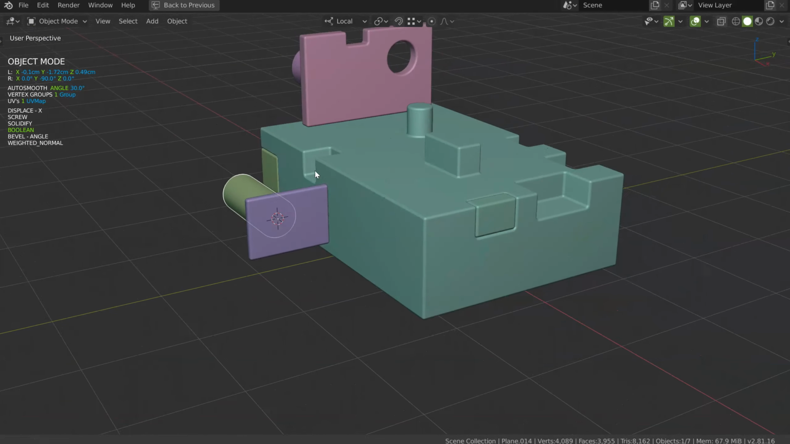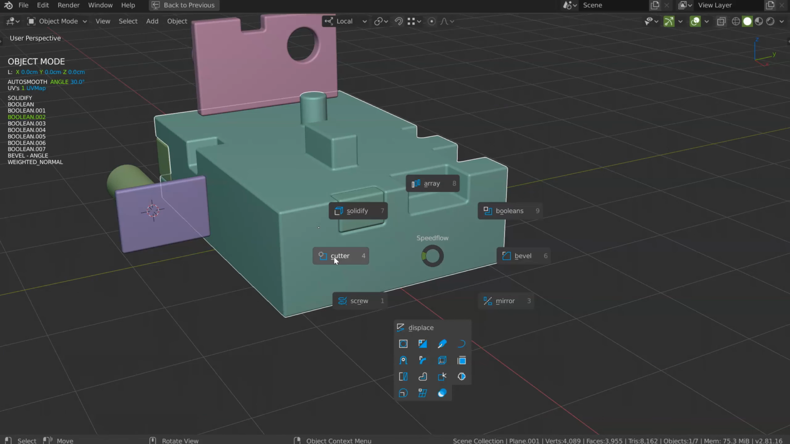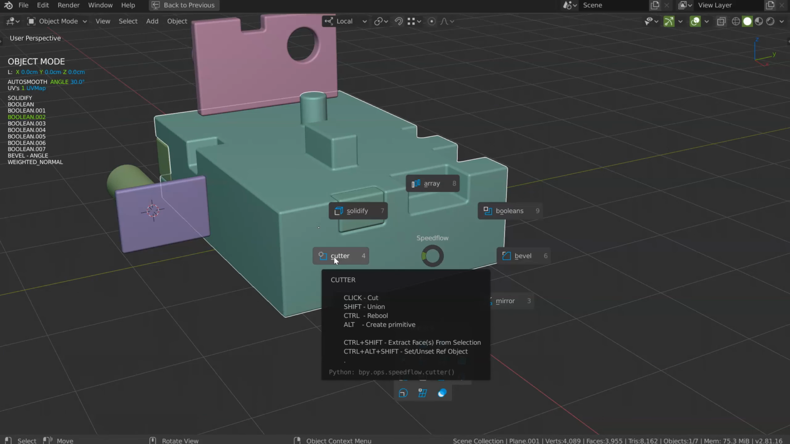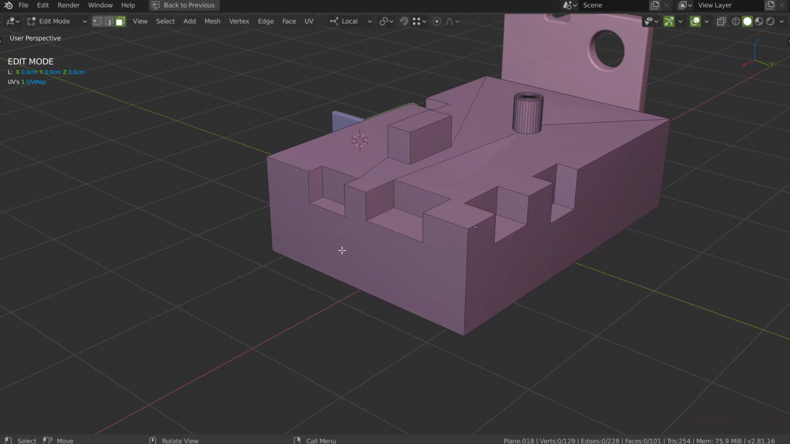Let's see an interesting tool of the cutter. I will select this object. I will go here, and as you can see, you have the shortcuts. So I will use Ctrl Shift this time. Ctrl Shift. That will give me this result.